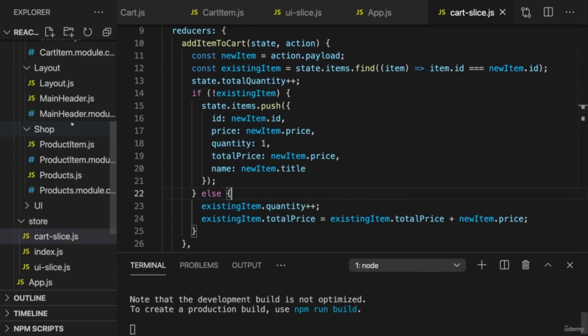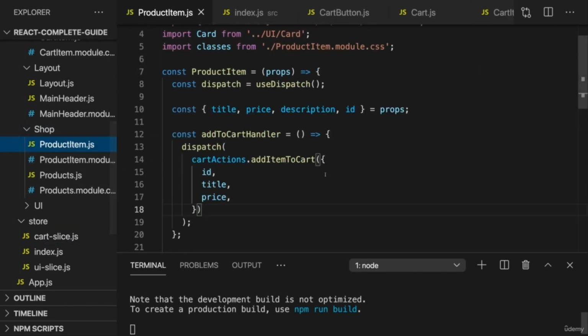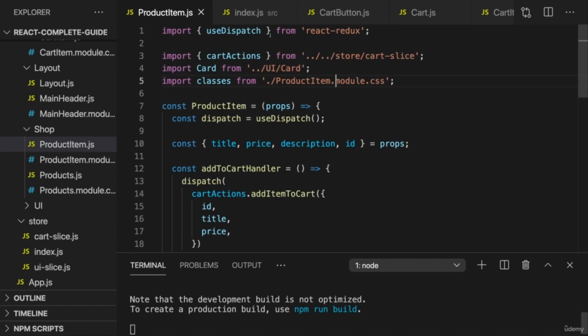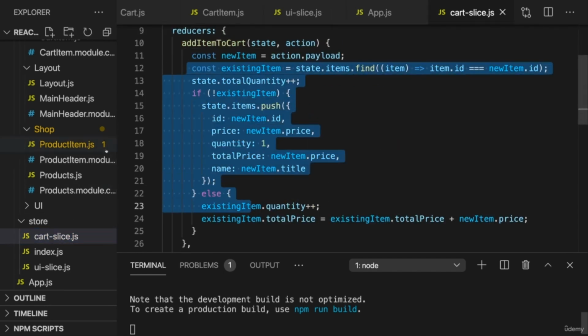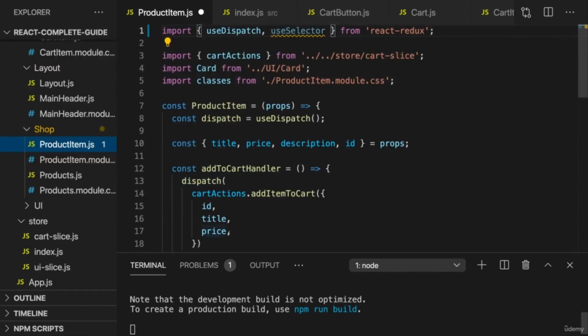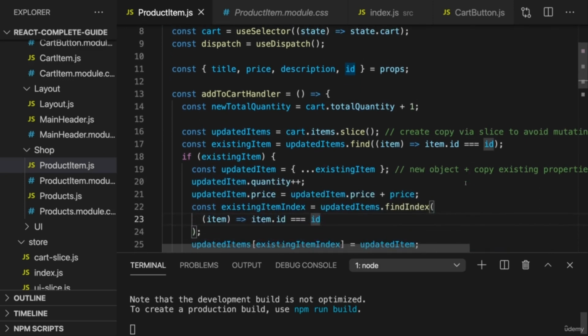Now, as mentioned, let's start with the component. And here it's the product item where we have this add to cart handler where we send a request. Now, what we can do here is we can also use selector from React Redux and get our current cart before it's updated, then do all that transformation which we do in the reducer inside of product item without mutating the state though. That's important. We'll need to take care that we don't do that there. And then we send a request. And here's how that code could look like.